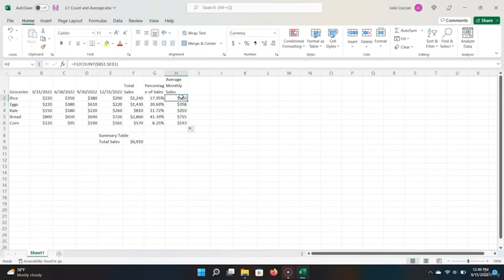This is a great example not only of the use of the count function, but also of how formulas can be more than one term. We took the total sales of a product, F2, and divided it by the count of number of periods.